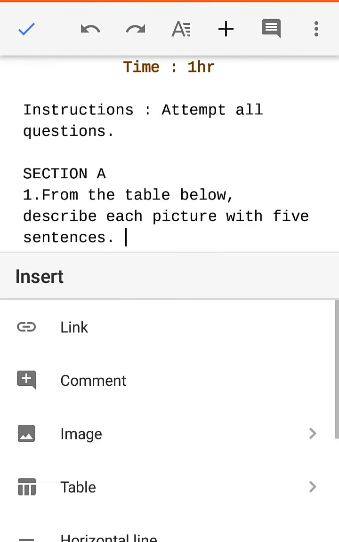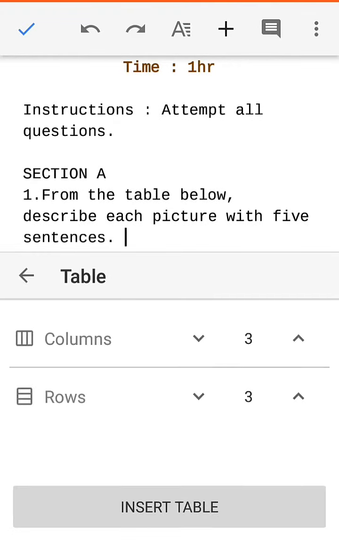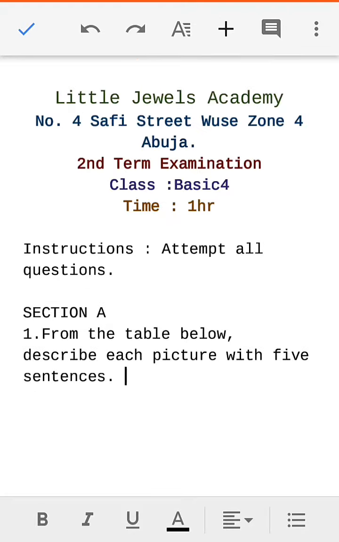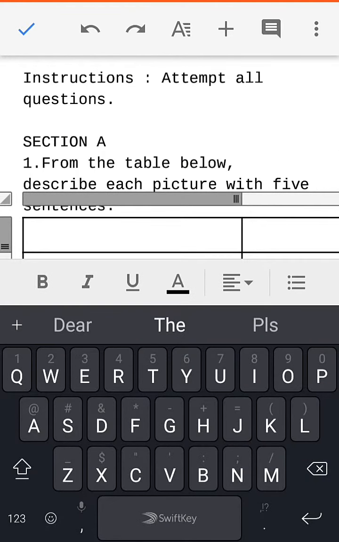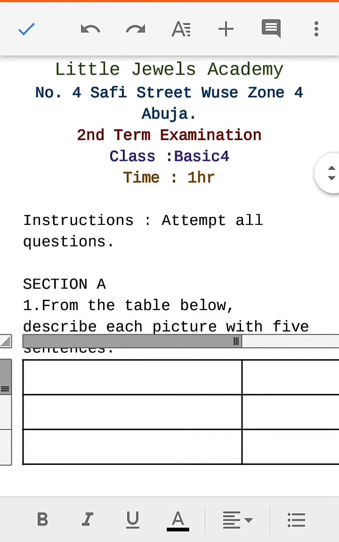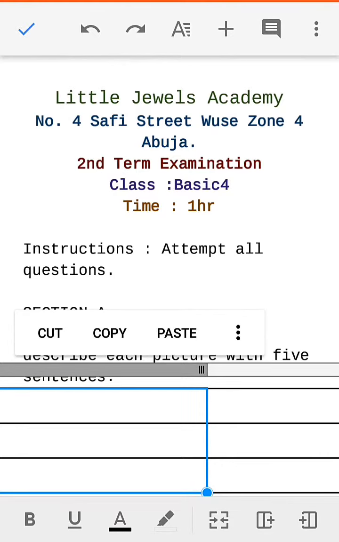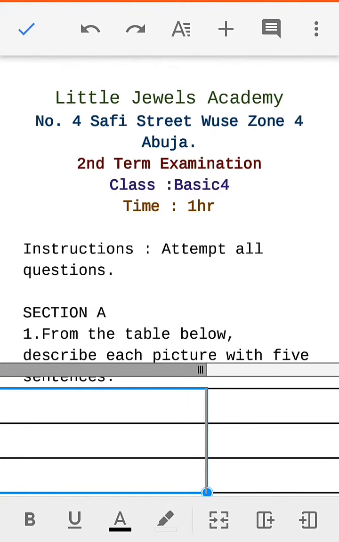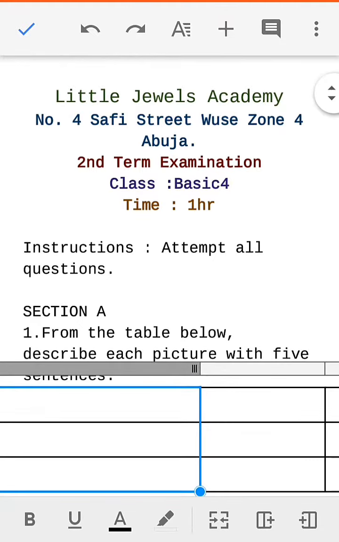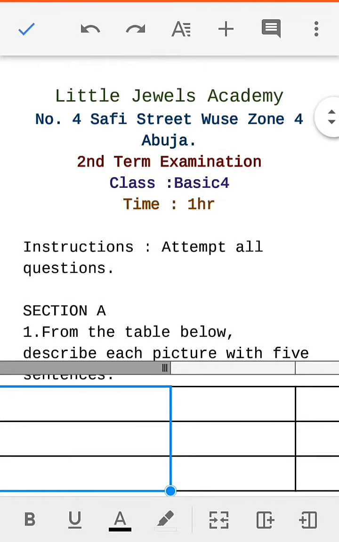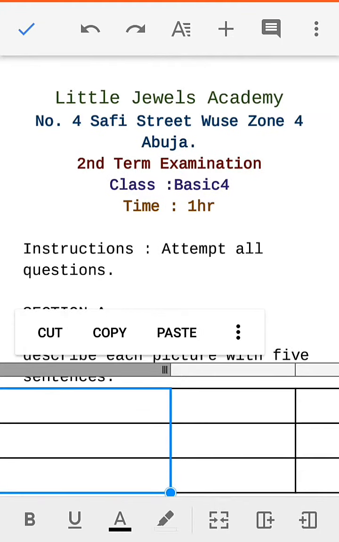So you click on this plus sign, you go to table, it says 3 columns, 3 rows. Insert, and here we are. The table has been inserted. You can increase the size of the table.